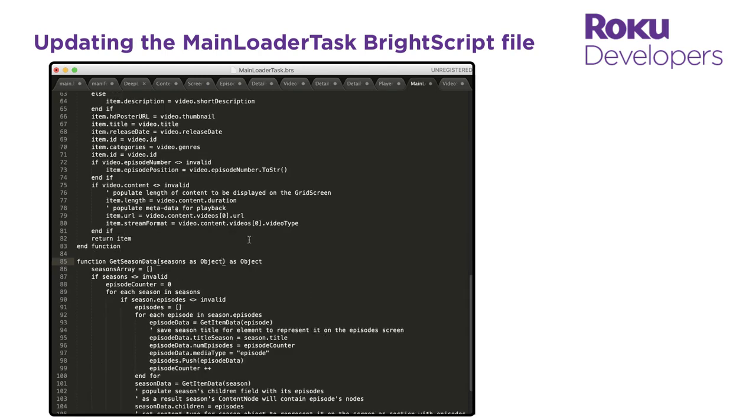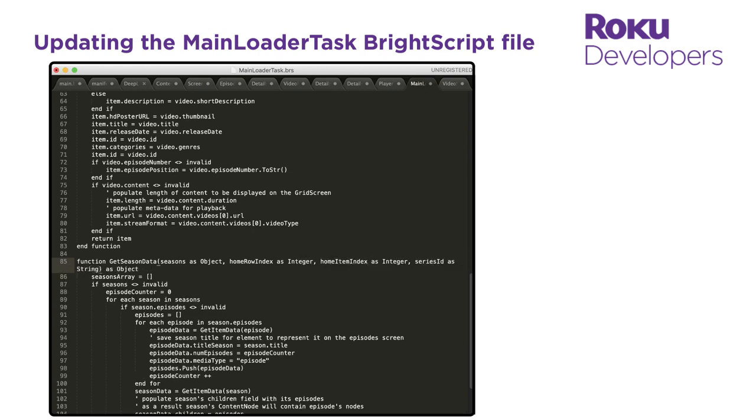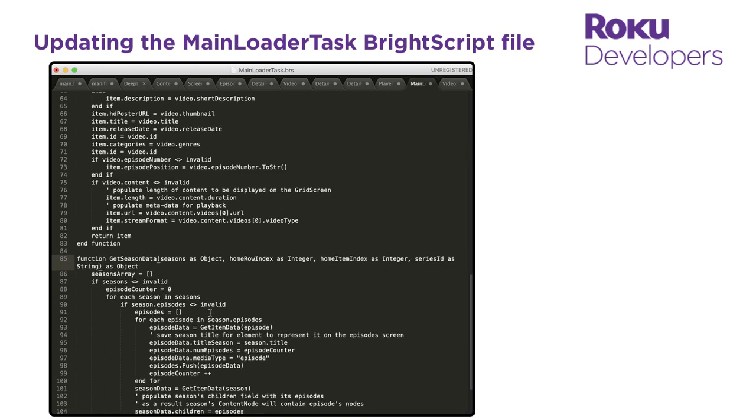Now let's scroll down to the getSeasonData method and update its signature so it takes those 3 additional parameters: an integer representing the home row index, another integer for the home item index, and the series ID, which is a string. And finally, after we update the media type of an episode data item, let's set the episode data item's home row index field to the value stored in the home row index variable. And let's do the same for the home item index and series.